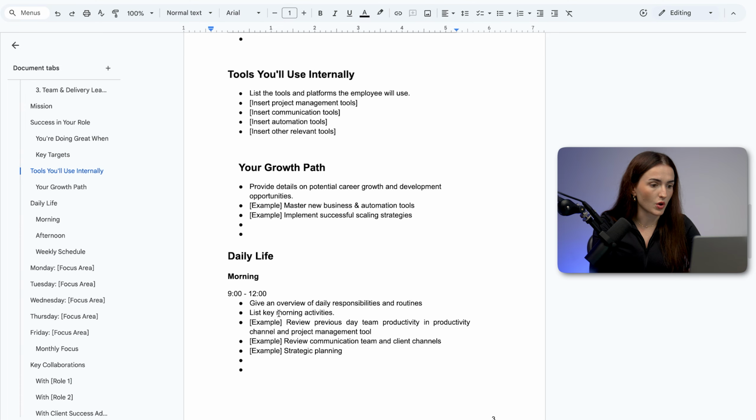Then you want to let them know what the growth path looks like. For a lot of assistants, maybe there's not a growth path really, meaning you want them to be your assistant, but maybe you can share with them how they can become an executive assistant, or if they are an operations assistant, how they could grow in a different role in the company.